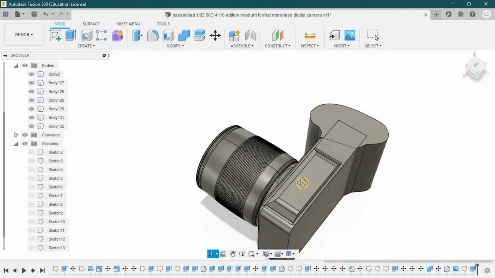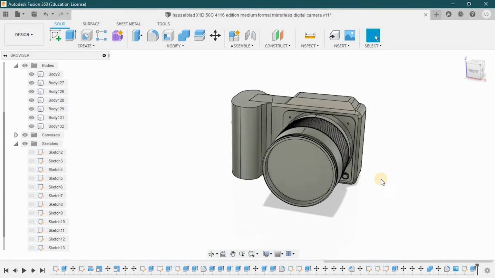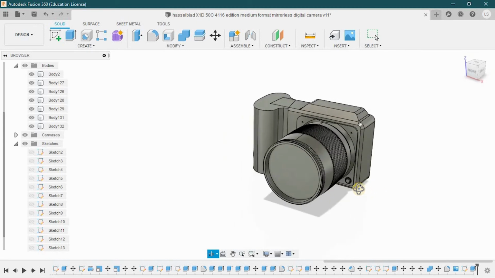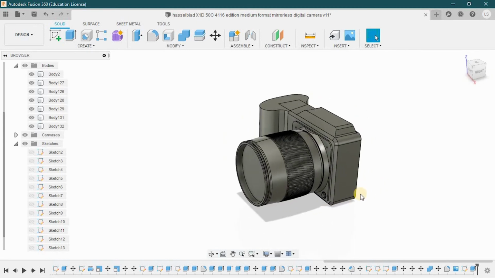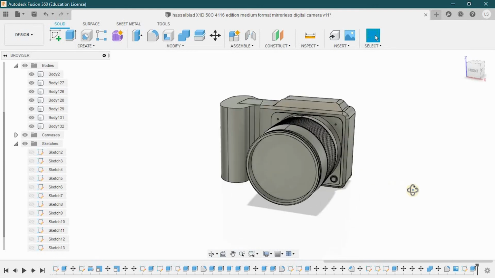Now we have finished creating the basics of the main body of our camera. And also you can download the drawings of the camera parts using the link in the description below. In the next video, we can complete the remaining parts of the camera.